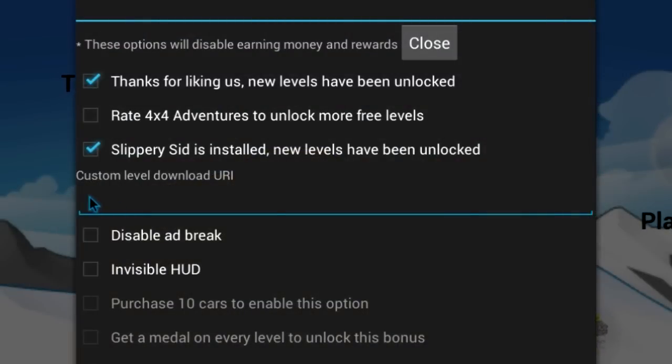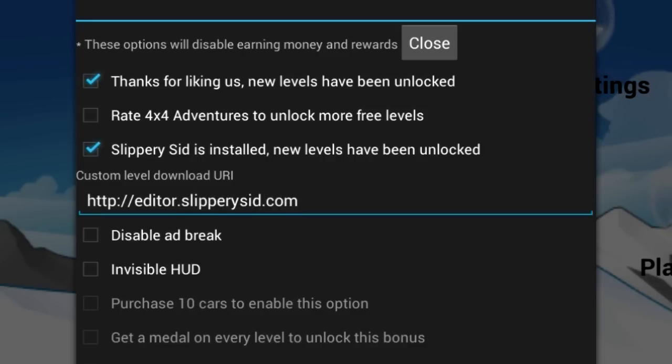Now if this is the first level that you've created, you'll need to go into the settings page, into the bonus options, and enter the URL to your editor. Type it into the custom download URI box, and make sure at the end of the path you have the levels folder specified so that the game knows where to find the levels.